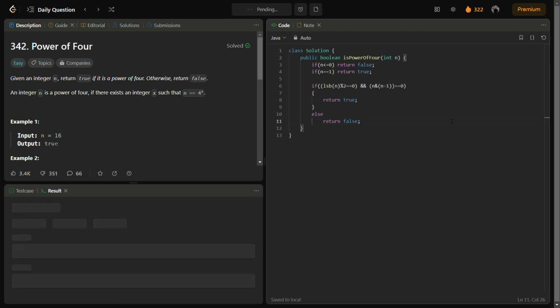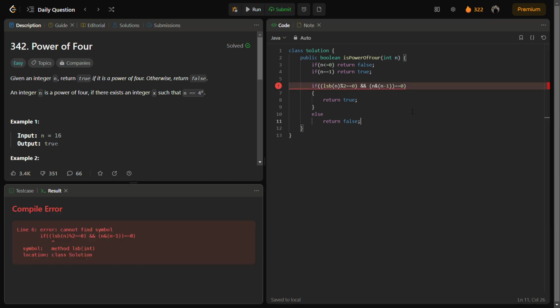Now we try to run this code. It says that LSB is not defined because I have not defined the function. So let's define the function quickly.